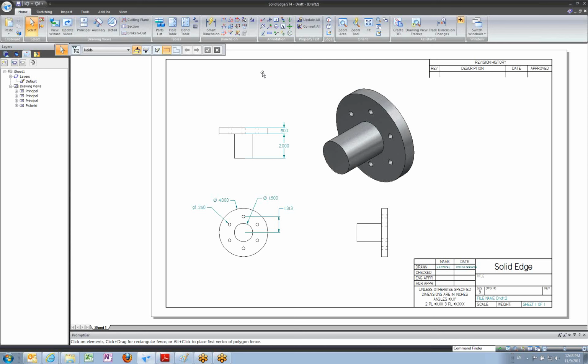Maybe the last thing I want to do is put some center lines and center marks in here. So I'm going to go to the automatic center line because that's a nice fast way of doing that. Clicking on these drawing views, it's going to automatically put center lines and center marks in all my drawings. So you can see you can quickly detail the views.